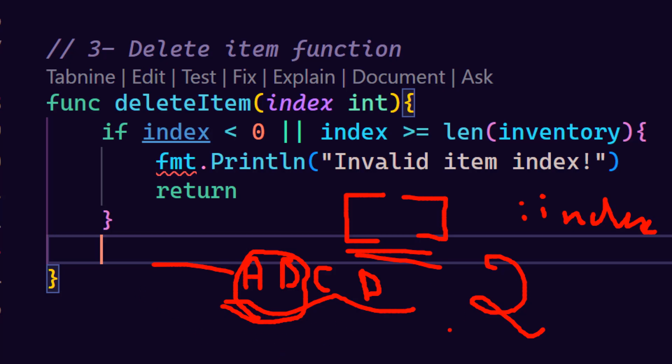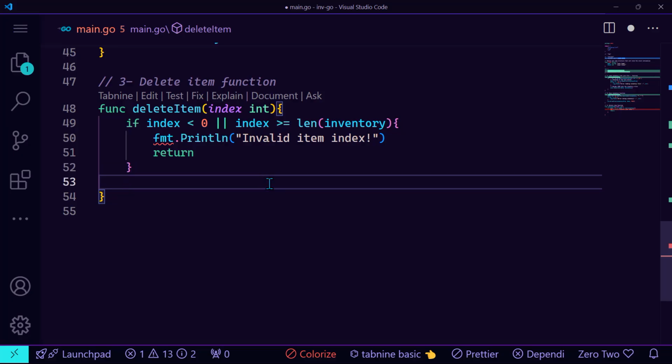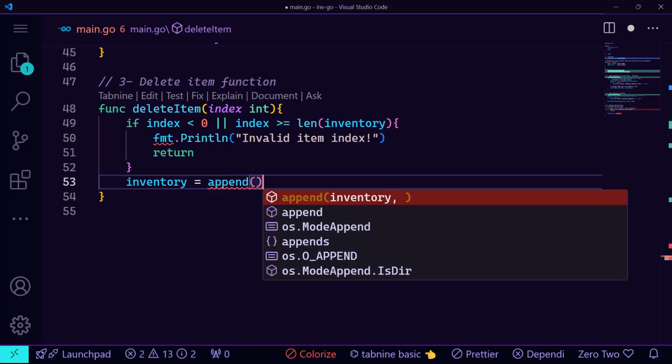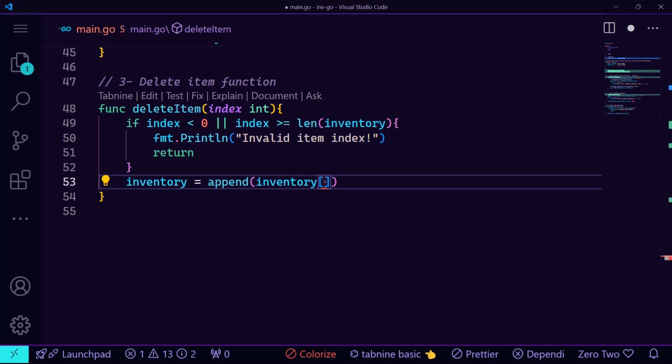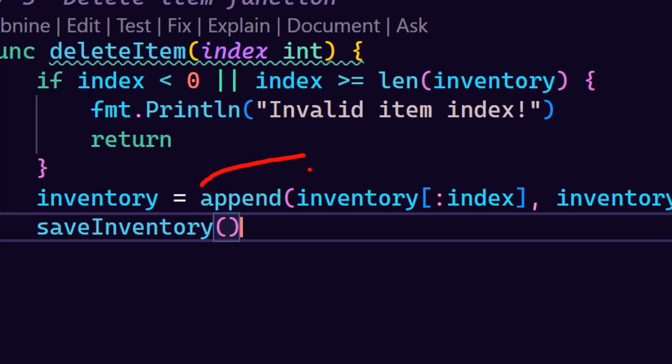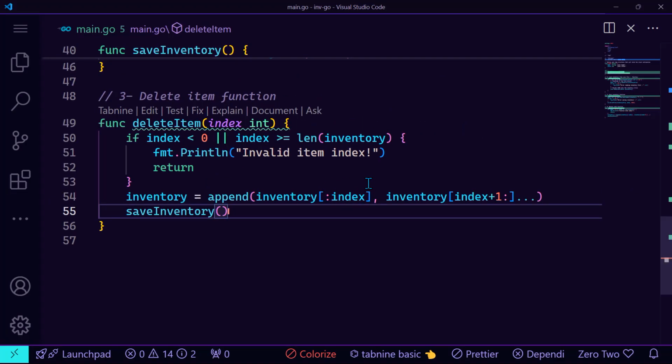And then we're going to do append. So let me actually show you by coding that. So you would say here inventory is equal to append. And inside here we have the inventory with the slice of index, whatever that index is. As I showed you, if you pass 2, you get A and B, the first 2 items in that slice. All right, guys, so the append method actually joins the 2 slices: everything before the index and everything after the index, effectively skipping the item at index.